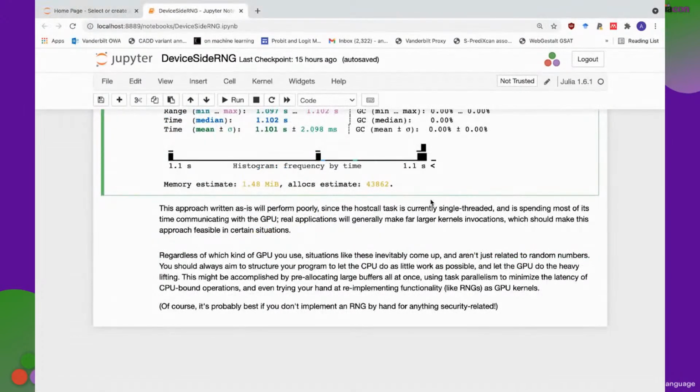So that is it for that use case. Hopefully host call will be useful for people in the future. And there's certainly room to improve it and to make it a bit faster.